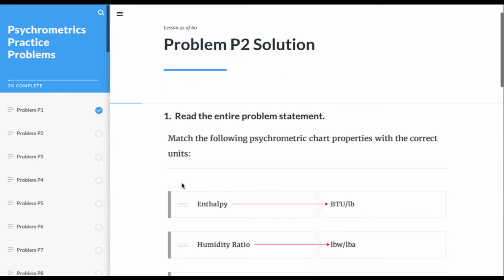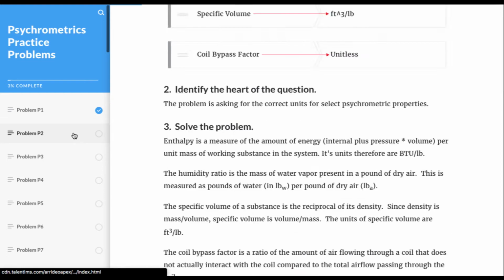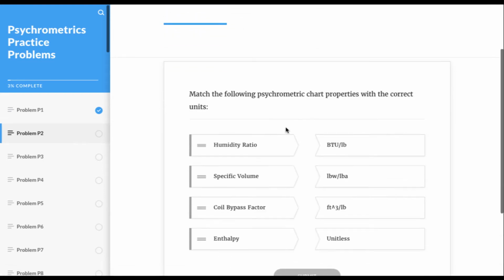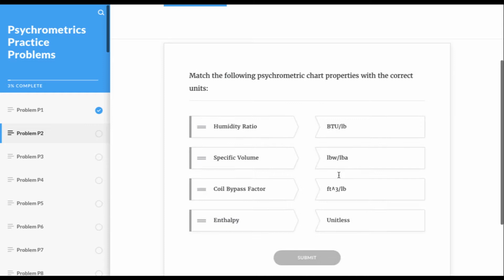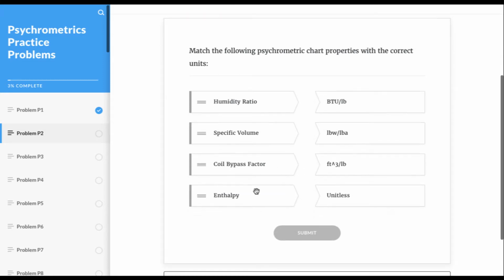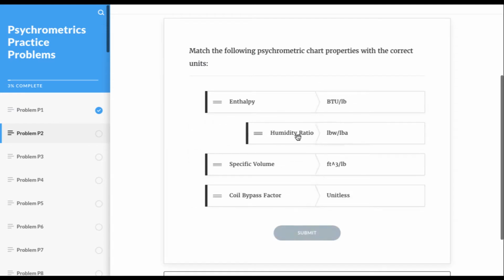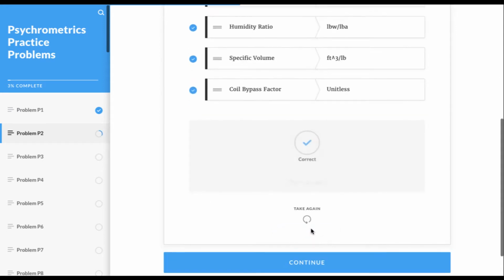So problem P2. So we're in the solutions module. Let's go back to, let's see what problem P2 is. Okay, so now we got to do some matching, right? This simulates the AITs on the CBT exam. Again, real simple. You want to go ahead and match these up and identify all these units of measure. Click submit. Aha, got that one right.